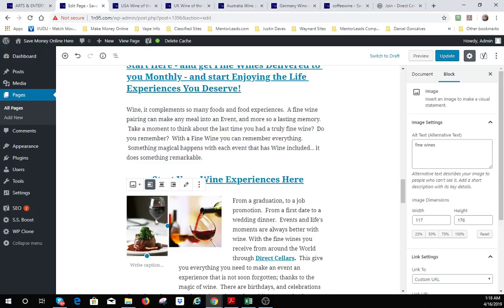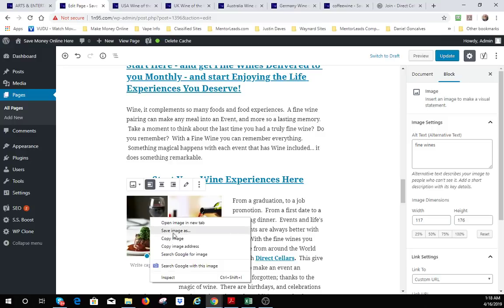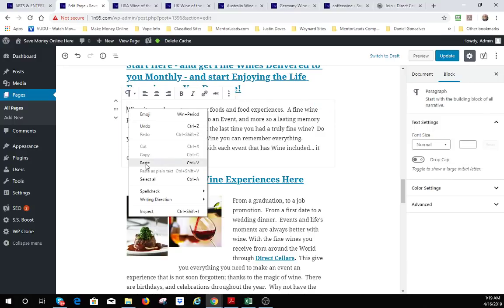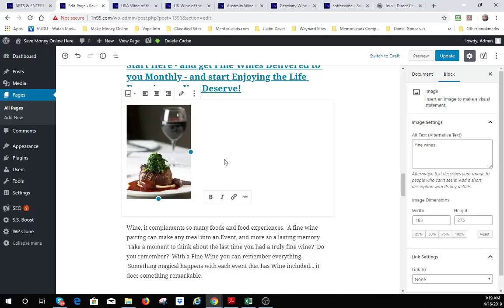I'm going to hit Control X. Actually, I'm going to do this. I'm going to copy the image. I'm going to go right here, and I'm going to paste it. And then watch what I'm going to do.